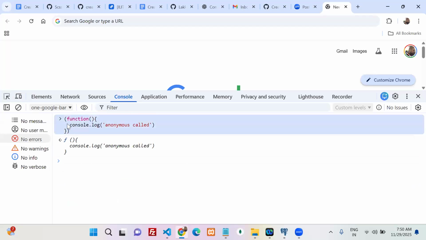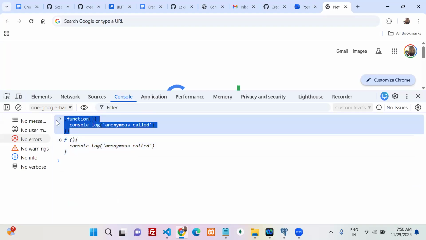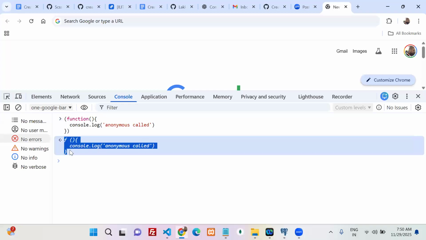Now what does this statement give me? What is the return type of this one? Can anyone guess? See, it gives me f, which means it's a function. This statement is like one function, yes or no? It returns me one function. What kind of function? Do we have any name or not?